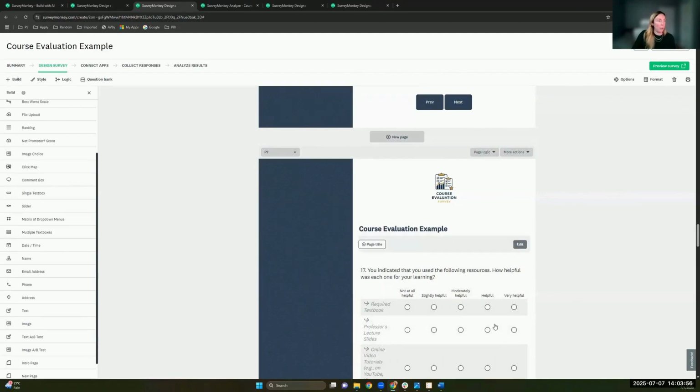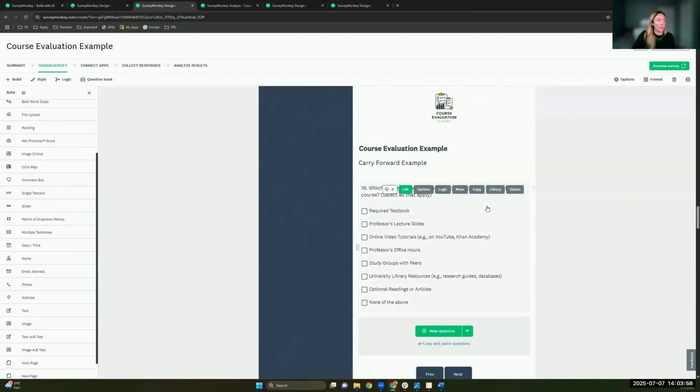Okay. Now, the only thing as well is because of the nature of this type of situation, if you are dealing with block randomization, carry forward questions are not supported.